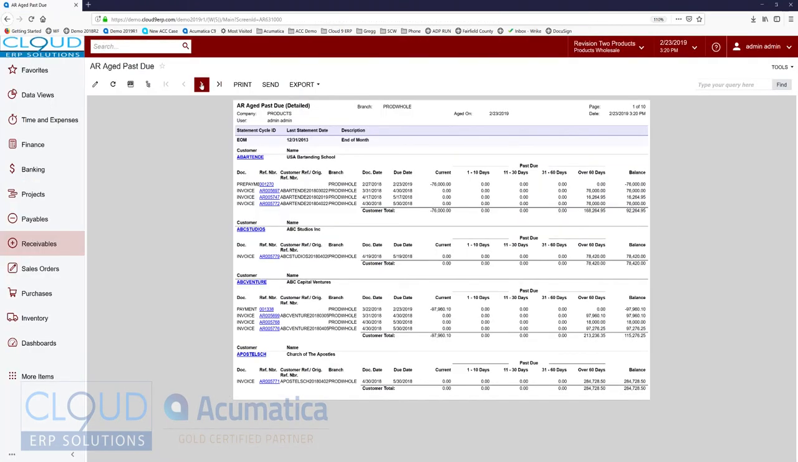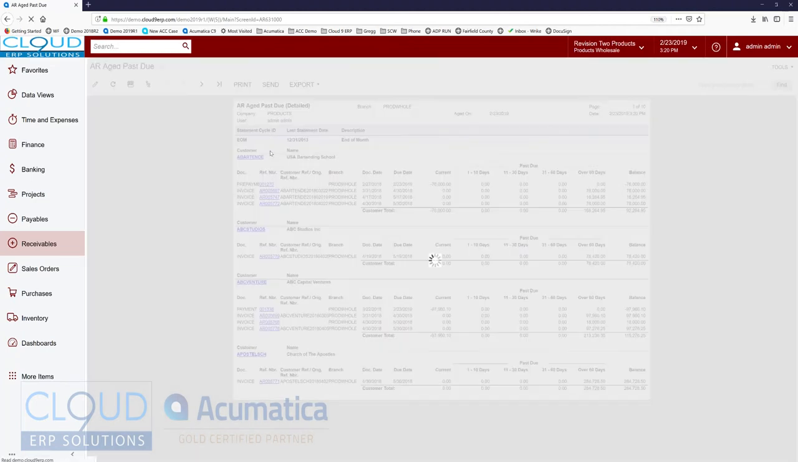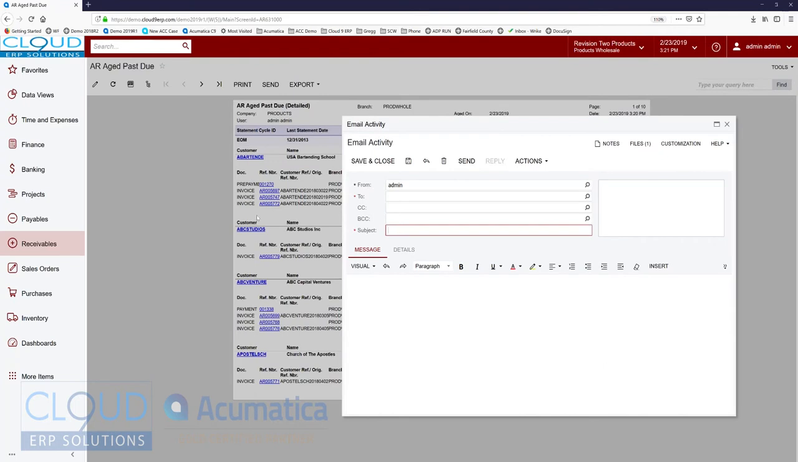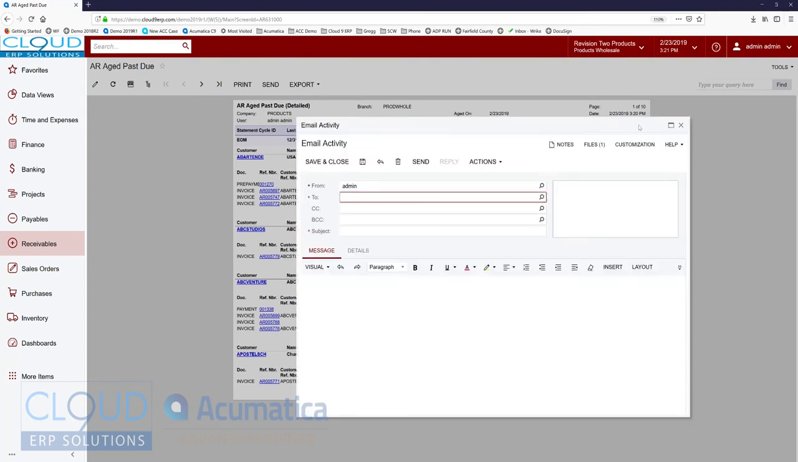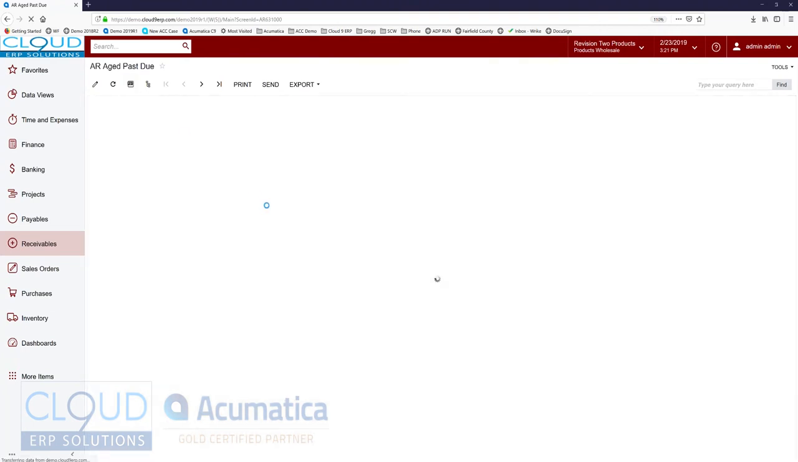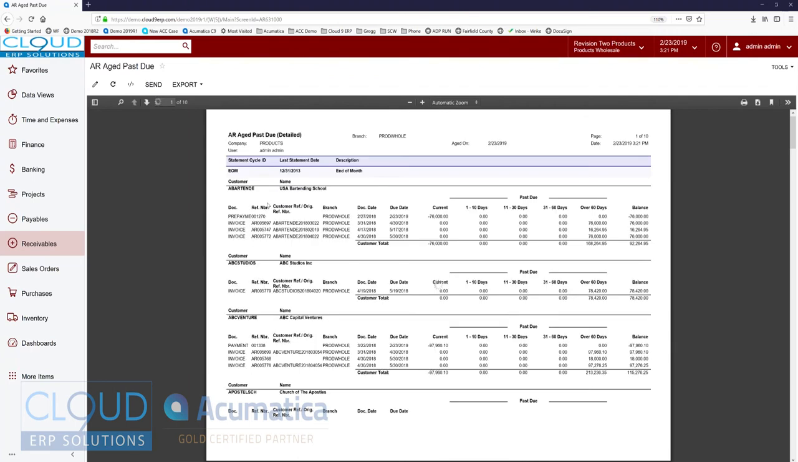We can apply it right now if we need to, but we won't. But you can go page by page. You can send this to someone. So Acumatica's integrated email allows you to send it. Sometimes it's useful to send this out to the customer, assuming we filtered by a specific customer, of course. But we could send this to somebody in accounts receivable in the company to follow up, and that kind of thing.